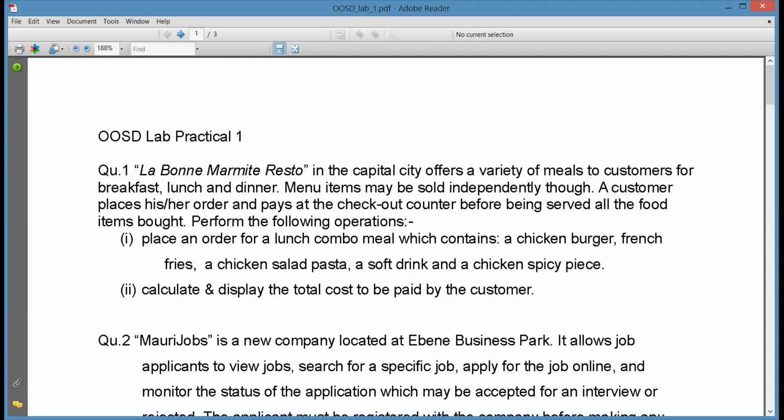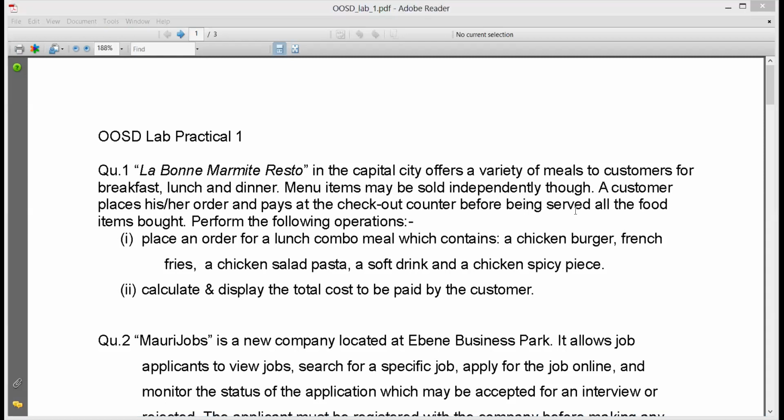So if you draw a diagram, StarUML, the installation file has already been uploaded. So later after the session, you can download and install StarUML. So using StarUML to draw the diagram for question number 1. So let us have a look.